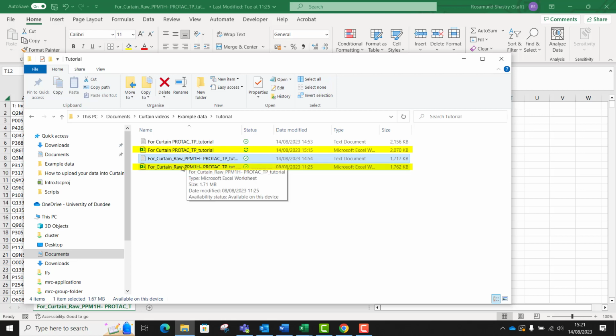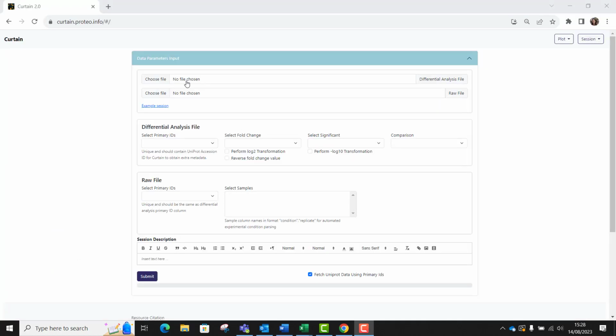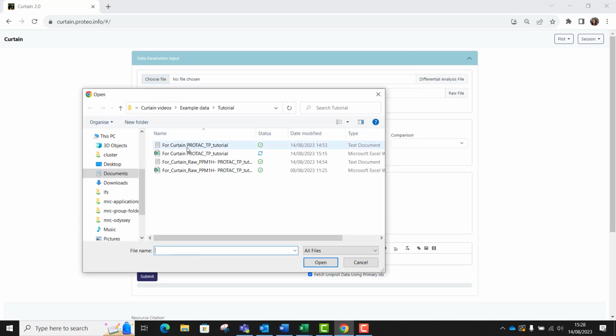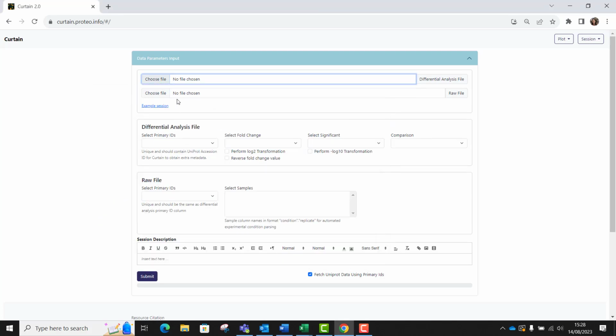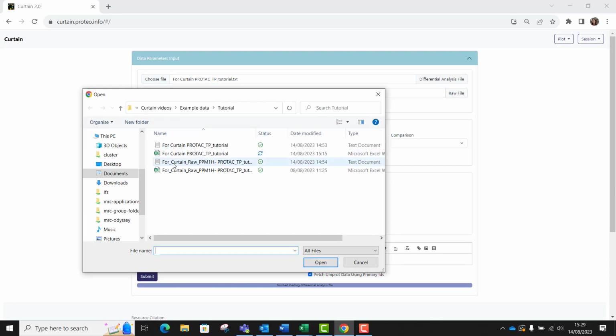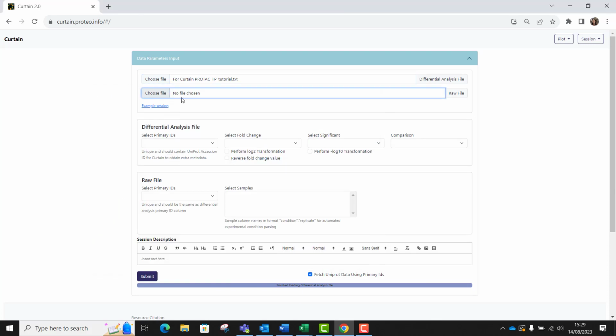So to upload your file, just click Choose File, select the appropriate one, and wait for it to appear in the white box. Then pick your raw file. Good, and now they've both appeared.